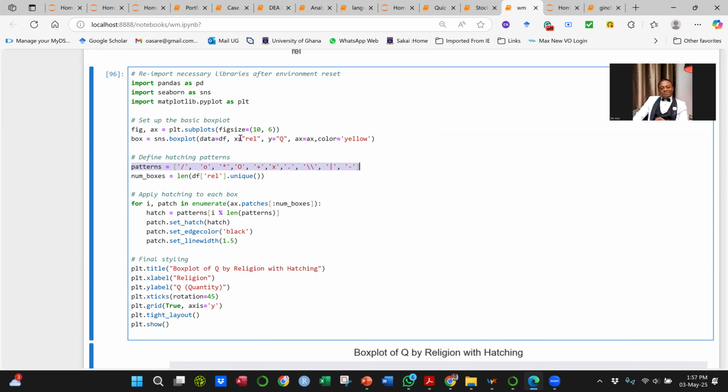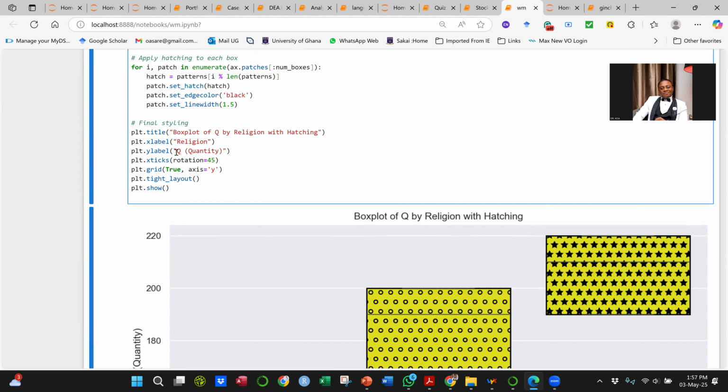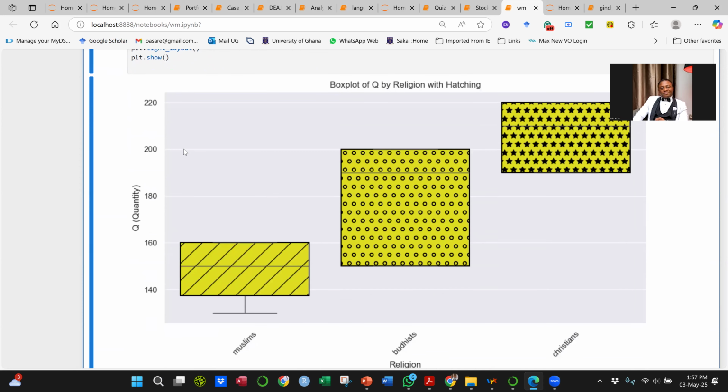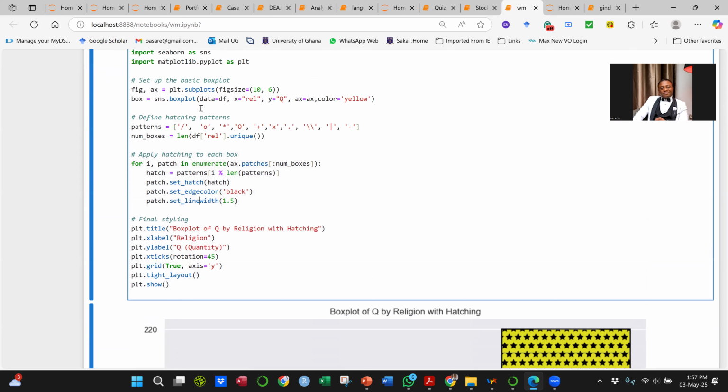So watch it. I'm going to do the same thing for religion, quantity demanded across religions. I'm still going to use a box plot using the CBON. But my interest is this very one here. You will notice that there are several patterns one can use. Look at that when you hash this out. Let me run it so that it looks smaller. When you look at this graph here, it's the same thing. Everything is there. I just created a hatch and then applied a pattern.